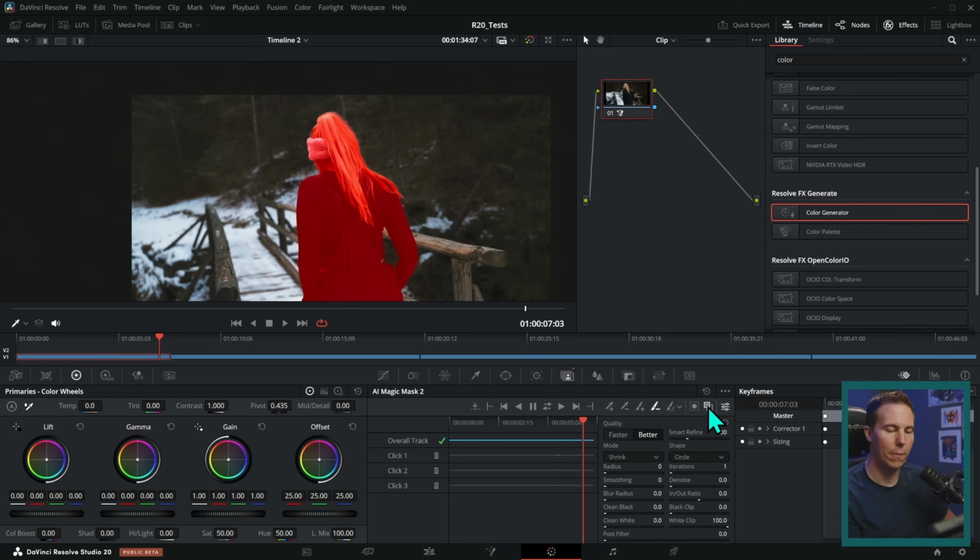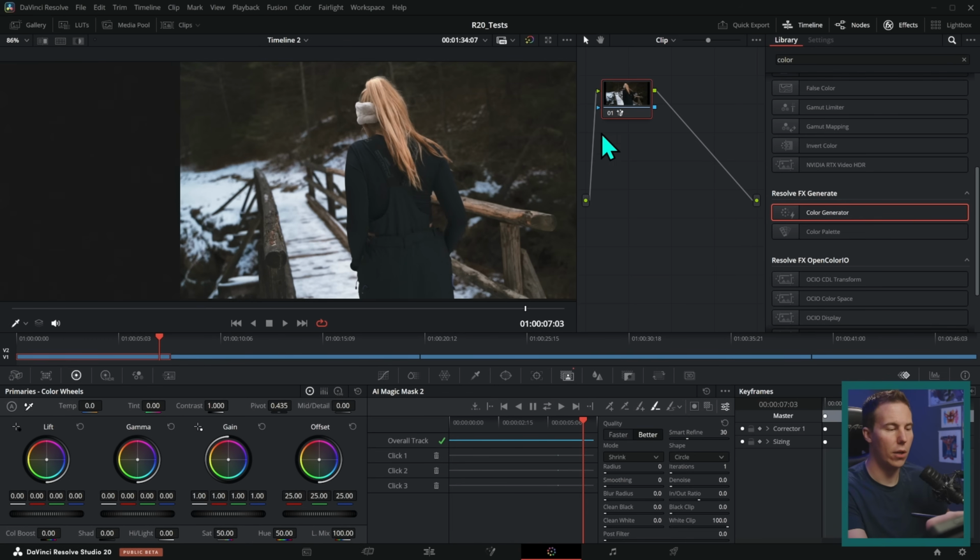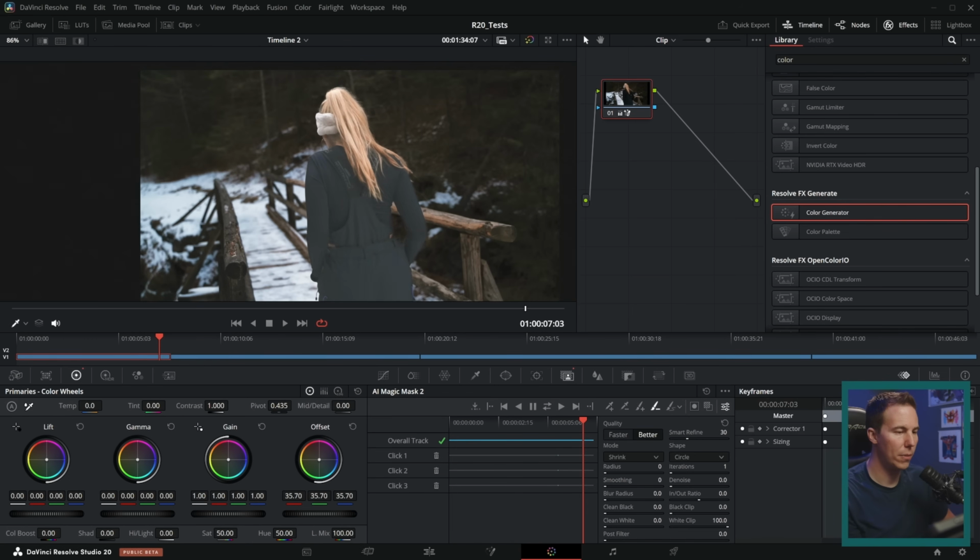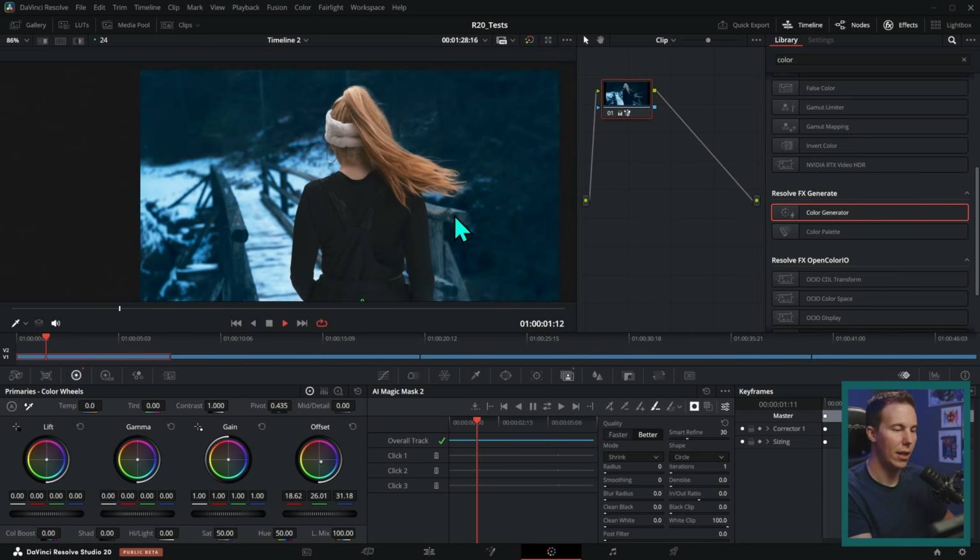And of course, the idea here is that we make the selection, then we do something with it. So in the color page, that's just going to basically make your selection for this node. And so I can do something like push up the offset and color correct her separately from the rest of the shot. Or I can switch this mask to outside mode like this. And I could do something like make everything a little bit more blue and have a pretty nice cutout, including the hair.